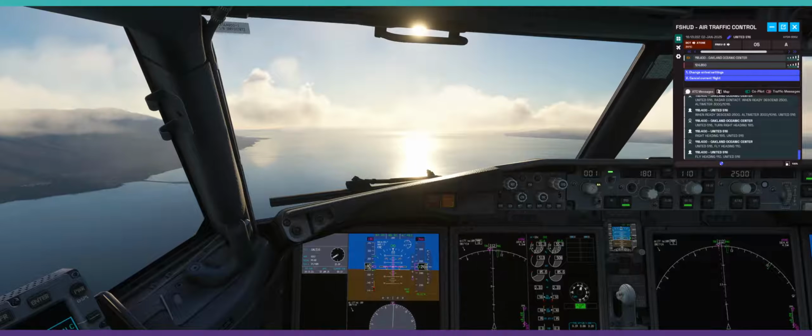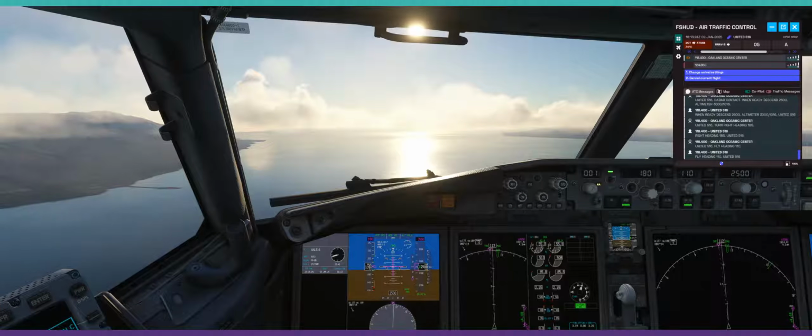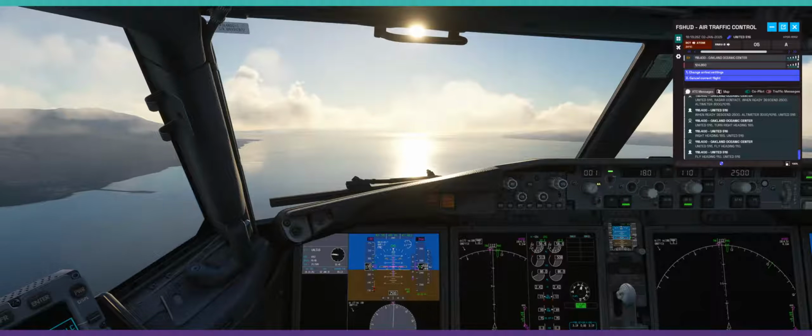6550, proceed direct Hotel November Lima. When ready, descend 17,000. Speed 210. Direct Hotel November Lima. When ready, descend 17,000. Speed 210. 6550.